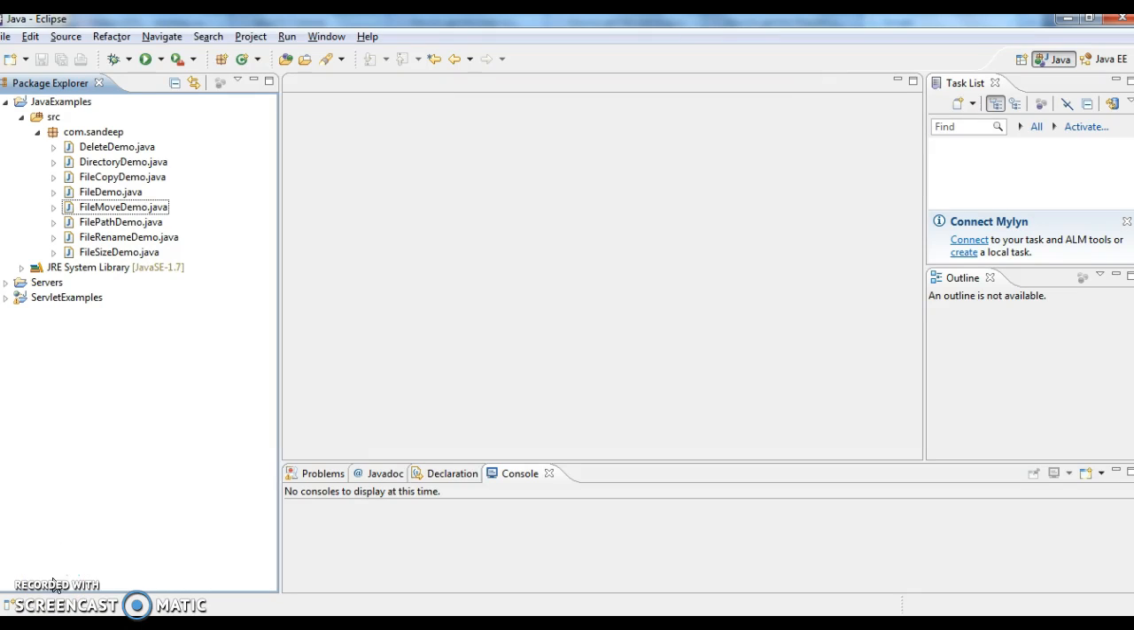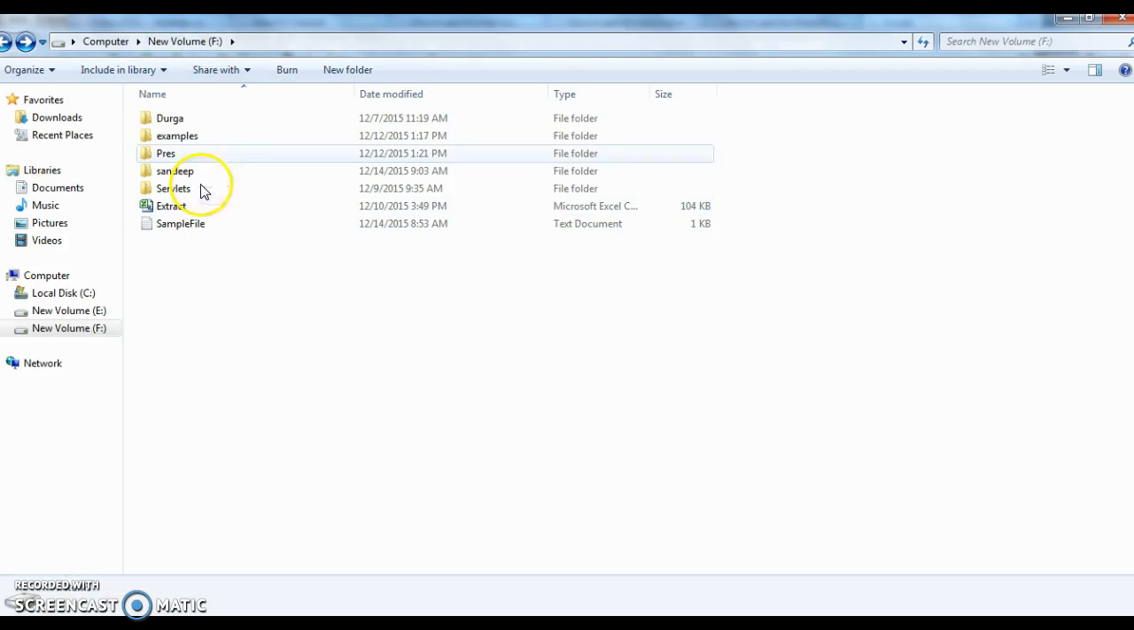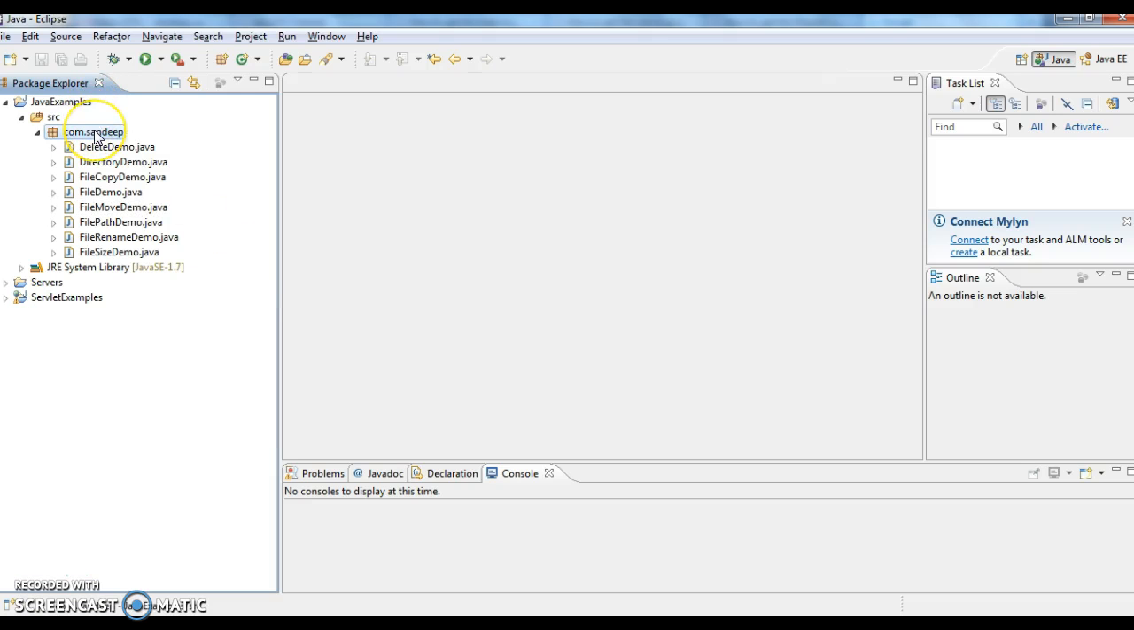Today we'll write a program to list all the files in a particular folder structure. For example, I want to list all the files in this drive using Java code. I want to print all these files as well as folders in my Java console. Let me show how to write a program.